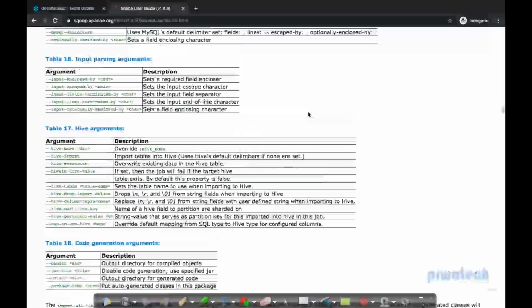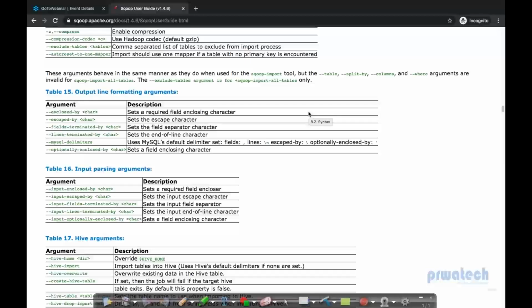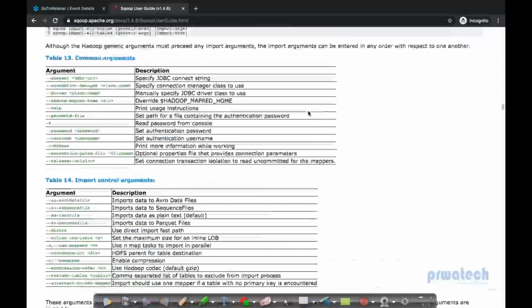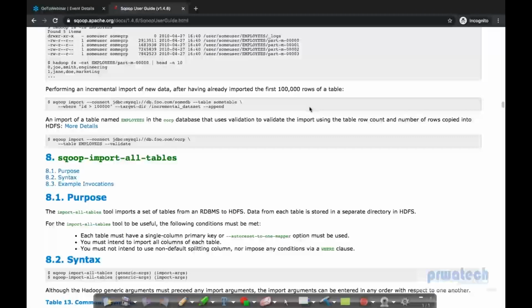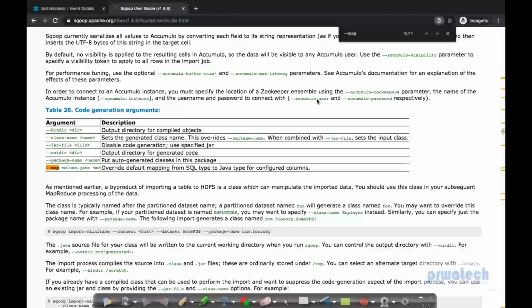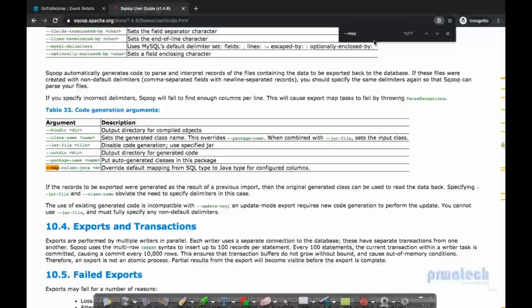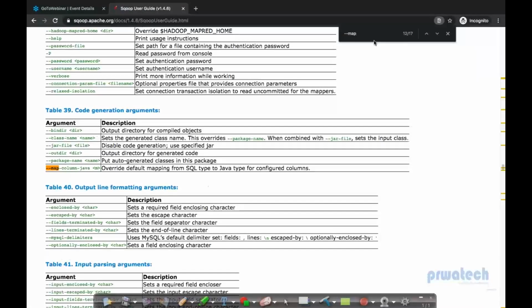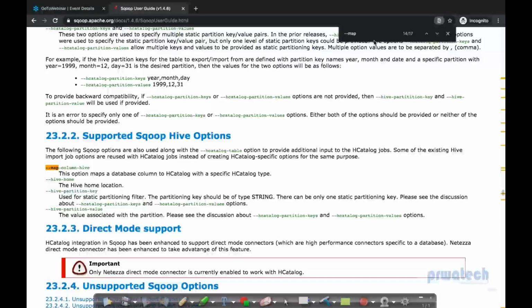I've just seen map column java. Just a second now. Let me search it like this, map. Yeah, map column java. Override default mapping from SQL type to Java type for configured columns. So this is a description of it, but how can I pass a value? Do you have an example for map column Java?